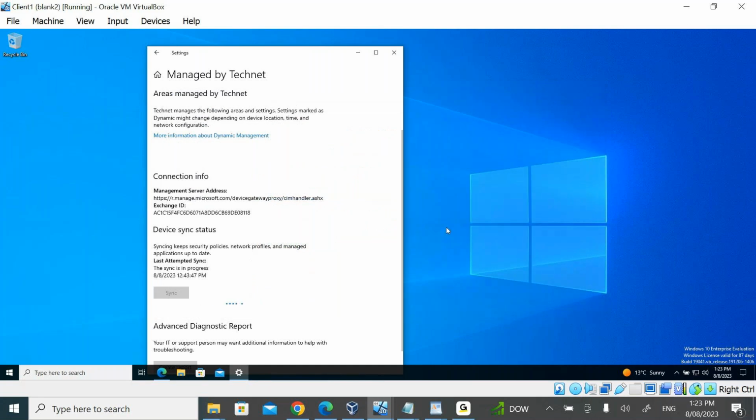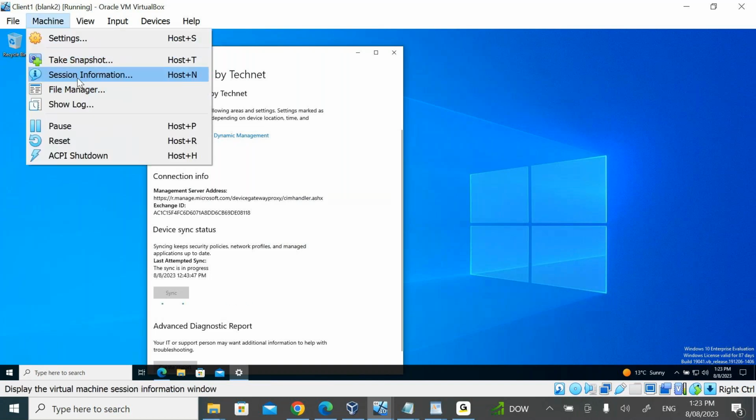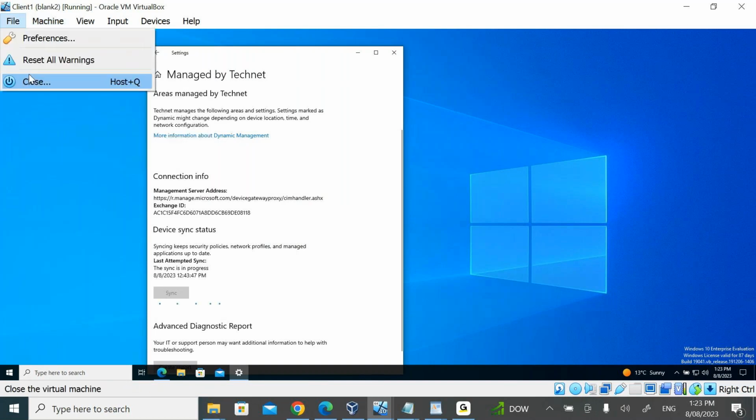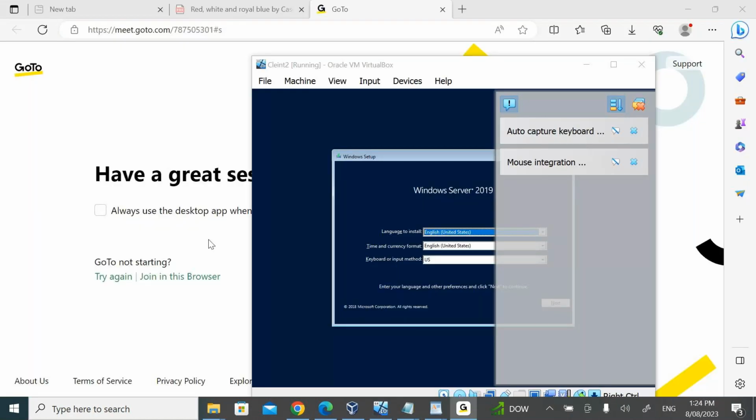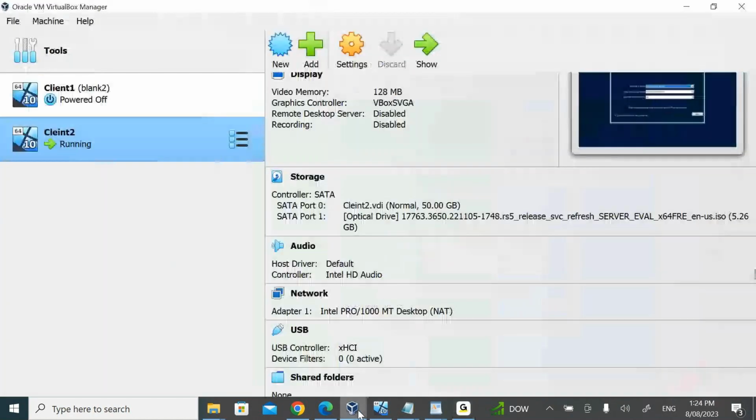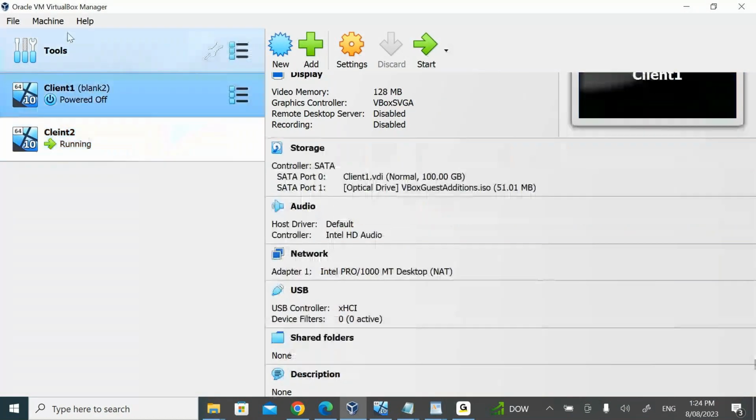Let's do one thing. Let's power off this machine and start this again. Okay. Click on File on the top and close, and choose OK. Now power this machine on. Power on.